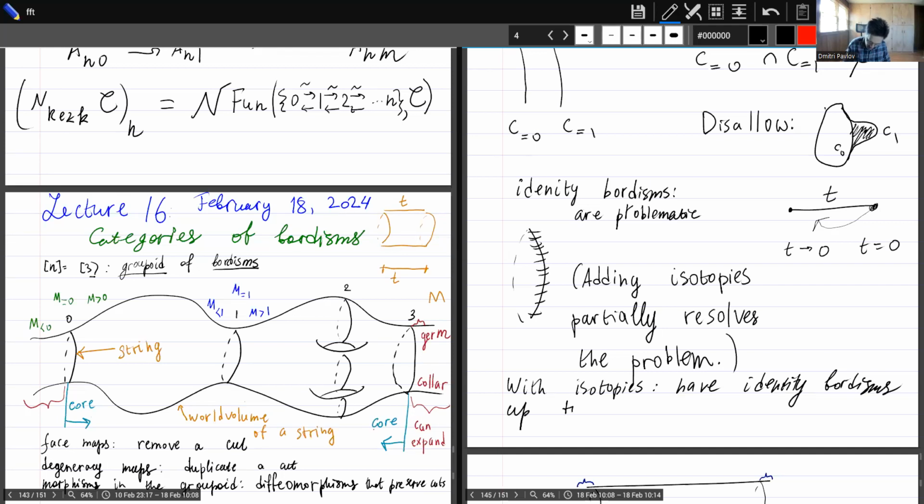Or up to, more precisely, up to isotopy. And the resulting theory, at least in the formal categorical sense, will be equivalent. So the theory of infinity n categories that have units up to homotopy is equivalent to the original category. So in principle, it's not a problem that you are not going to have strict identities.